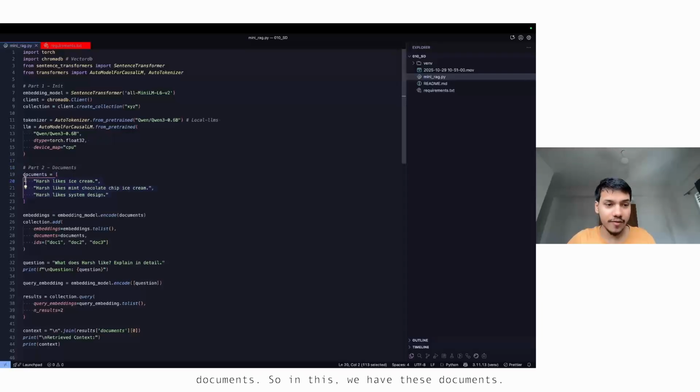So in this, we have these documents, and these documents are contextual or factual information that was not available to the LLM while it was being trained. For example, this Qwen model that we have loaded, the 0.6 billion parameter model, doesn't know what I like. Now I am giving this LLM the information that I like ice cream, I like mint chocolate chip ice cream, and I like system design. This is something that the LLM has no information about, right?